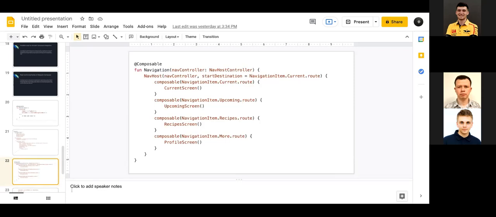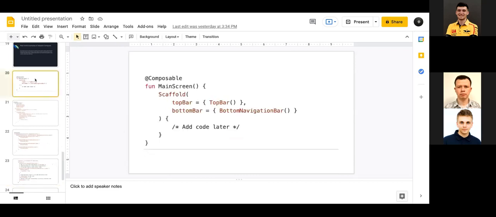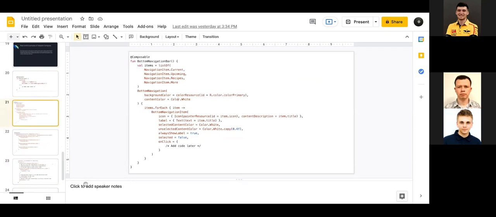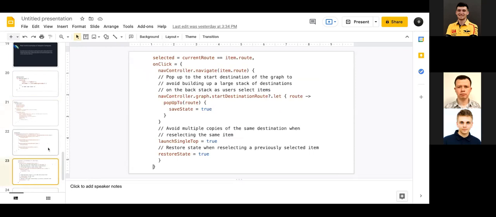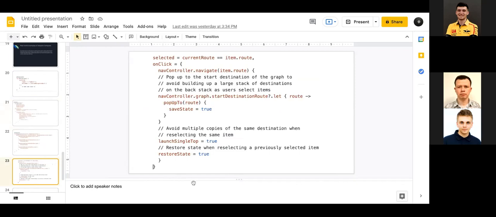It feels simpler than with Jetpack navigation, as you don't need to create the navigation graph in your XML file, and you have just a Kotlin file with your composables, and it's easier to support than XML. Then you need to update your onClick from this piece of code and actually add navigation. So we use this start destination as our first element. And then we don't want multiple copies of the same destination, so we use launchSingleTop to prevent this.